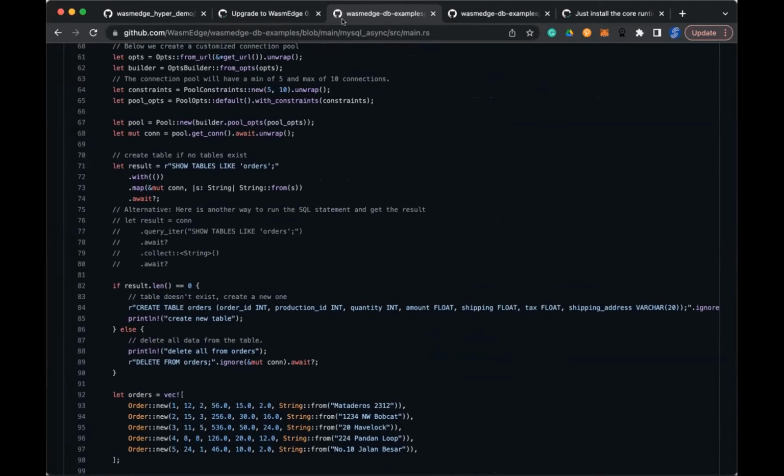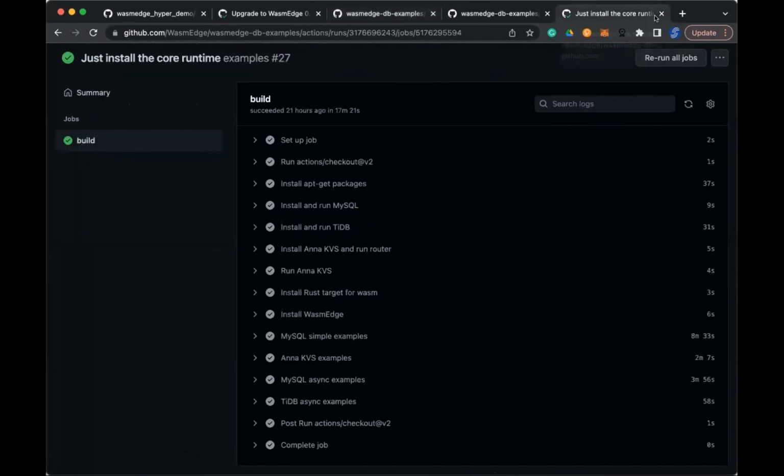Okay. So Vivian has a URL in it as well. So let's see the effect, how it's run. This is a fairly complicated CI task. What it does is that it installs and runs MySQL. Let's see.